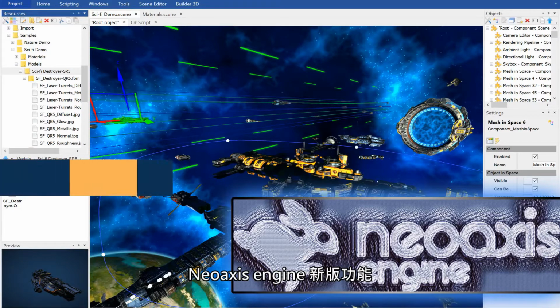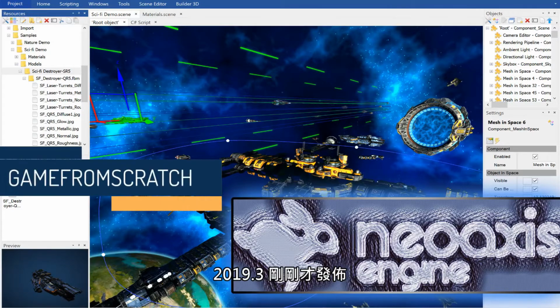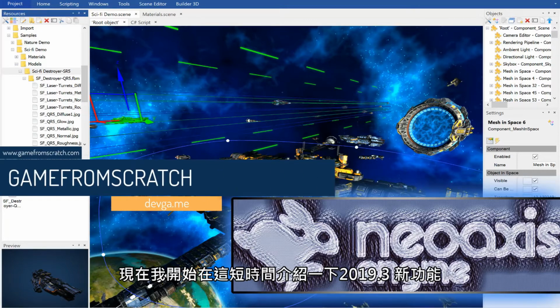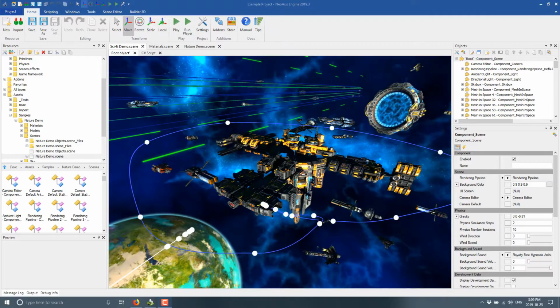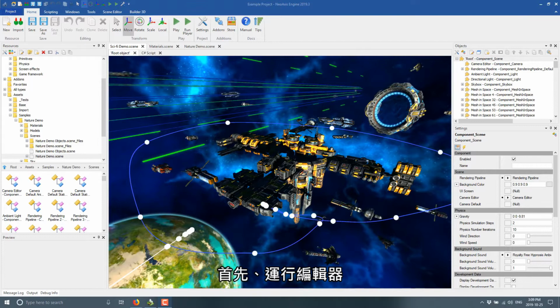Today we are looking at the NeoAxis engine, specifically because NeoAxis 2019.3 was just released. Now I'm going to go into a bit about what that 2019.3 release was in just a few moments, but first, here is NeoAxis. I am running in their editor right now.